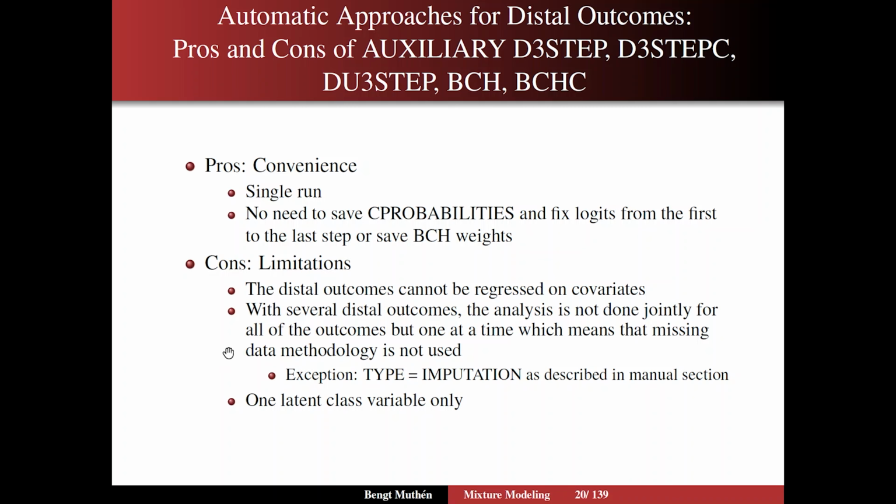An exception to that is that type-X imputation analysis can be used. So data type equals imputation, which is described in the manual section where I talk about the imputation matters. And another disadvantage is that only one latent class variable can be handled. The LCA, of course, only deals with one latent class variable, so that's not a limitation in that case, but it would be in latent transition analysis, for instance.